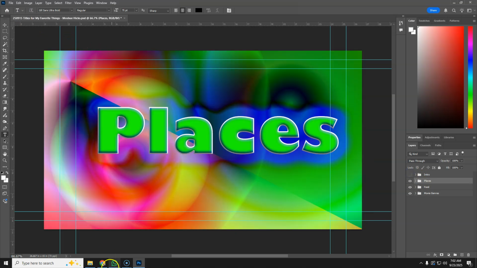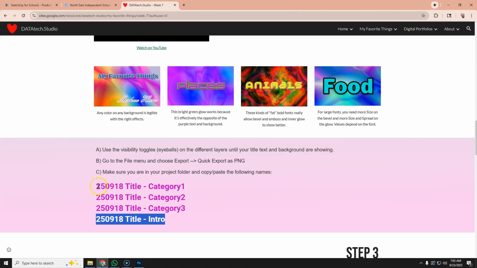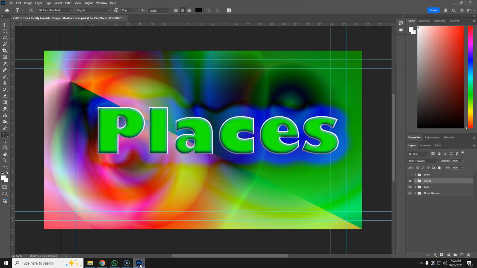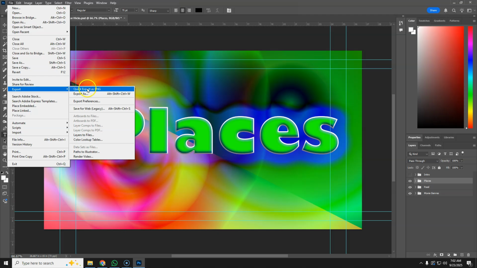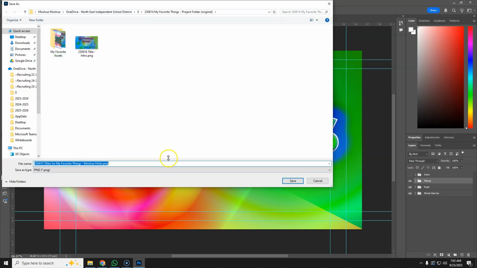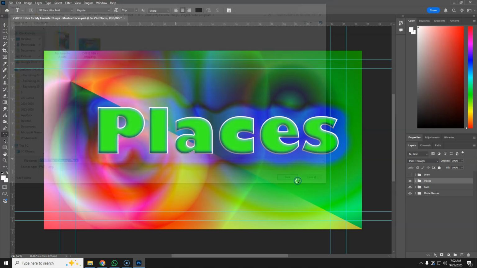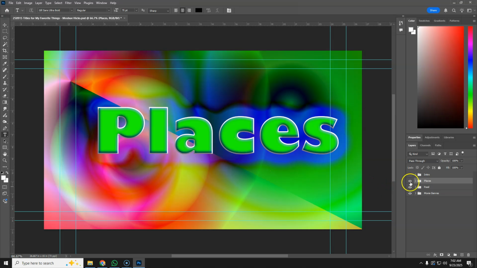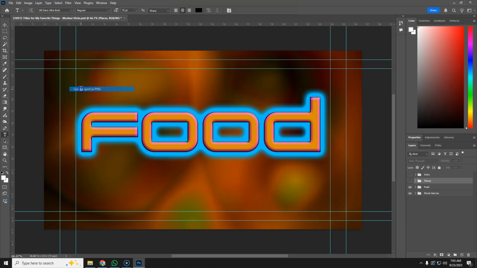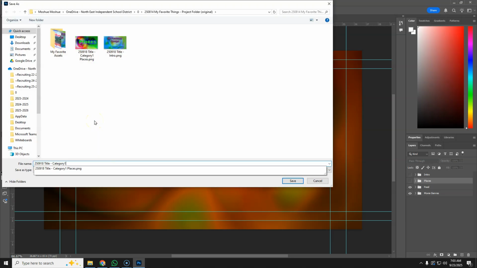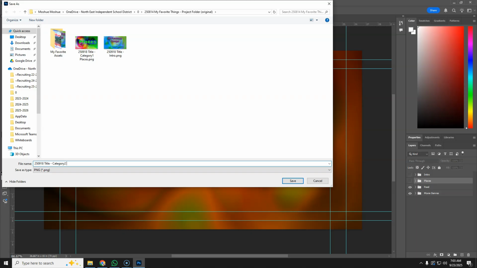Now for places. I'm going to copy my first category and then export. Quick export as PNG again. I paste, and if you want to add something at the end, you can. Just paste again and change the number.